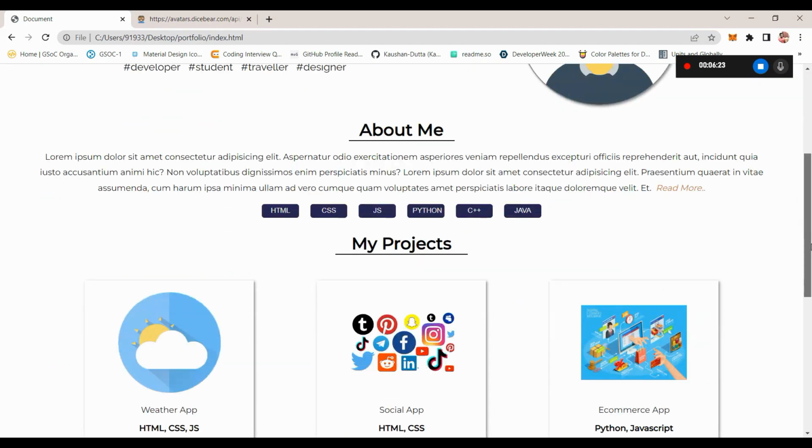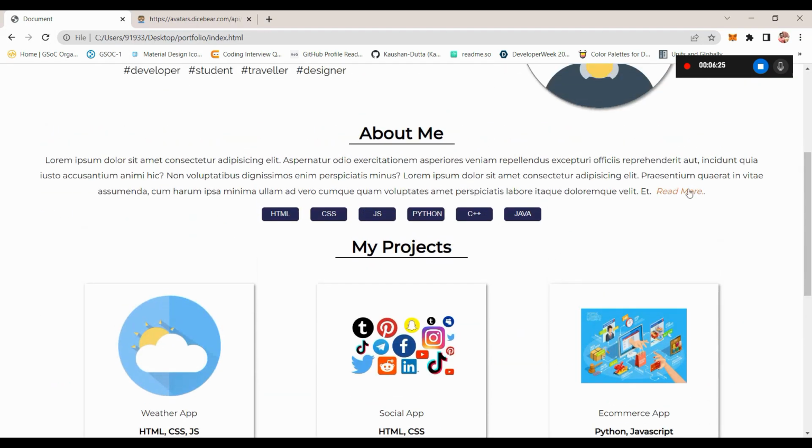Now I am going to head over to my second functionality, where, when this text is clicked, more content will be shown.